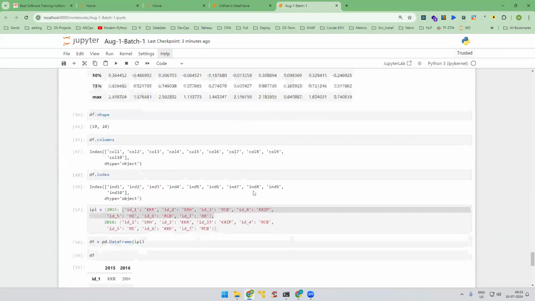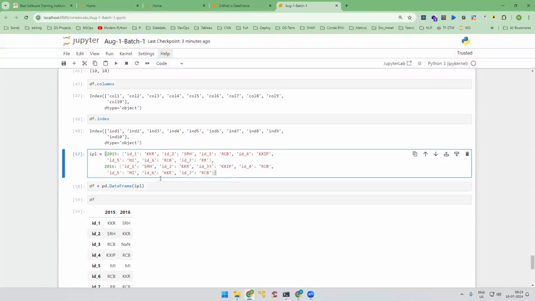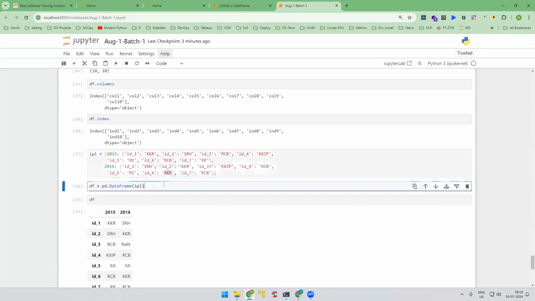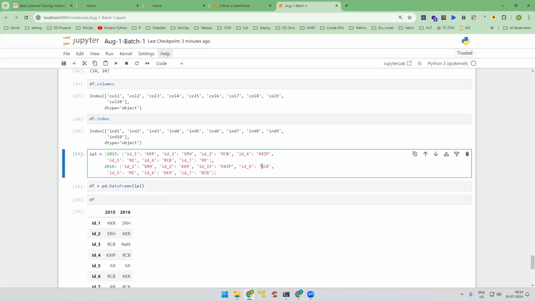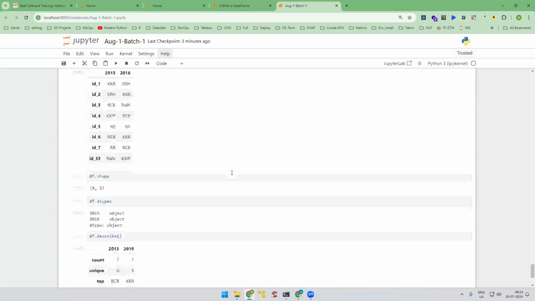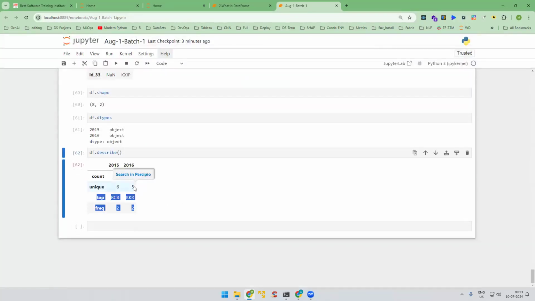In the case of this one, we got only 5. Why do you think that we got only 5? 5 unique values. SRH, KKR. RCB repeated. KKR repeated twice, right? And what else has been repeated twice? RCB also repeated. So out of 7, 2 got repeated twice. So it is 5 unique values. That's the reason we got 5 here.